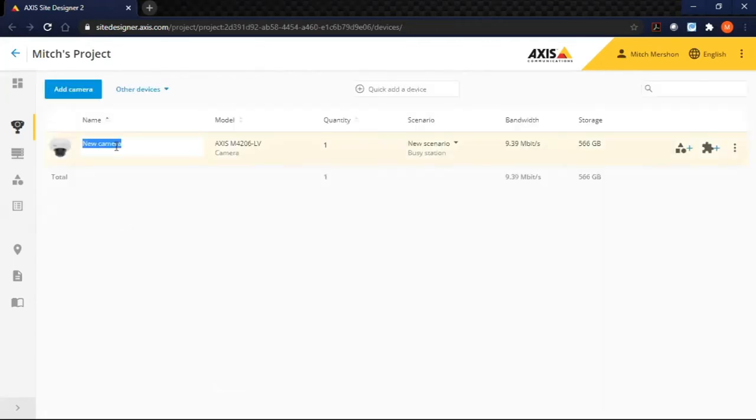Now, typically, you're going to want to give this a new name. So we're going to call this our front door. And you can see that I have my scenario here. So our scenario is showing us that based on everything that we had input, we're going to need 566 gigs of storage for this camera, as well as 9.39 megabits per second.